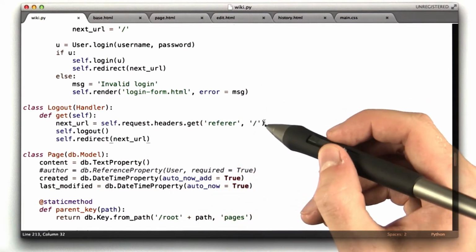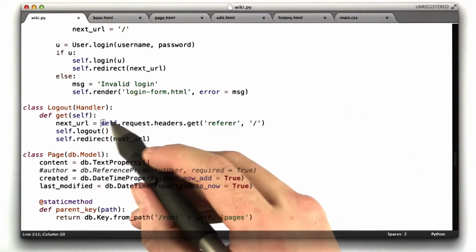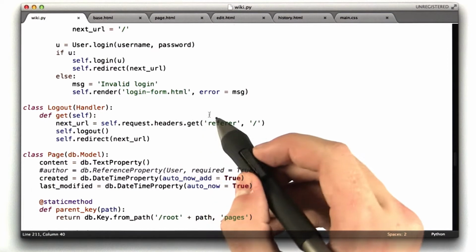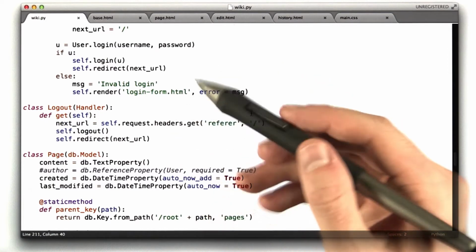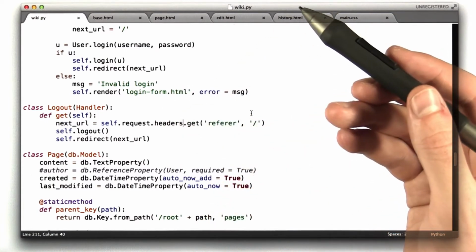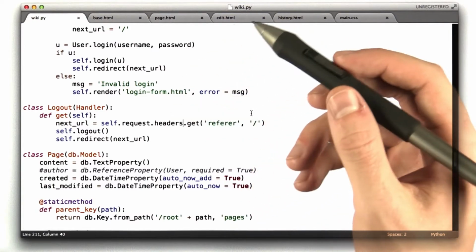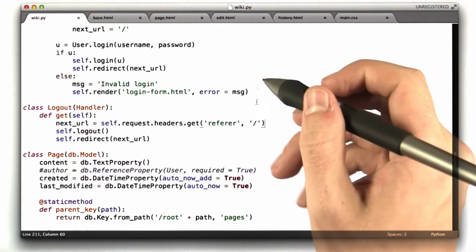Now, I should probably clean this up a little bit. We've seen this exact line, this next URL equals self.request.headers next URL, in 3 different places. So I'd probably pull that up into the handler, but this code is kind of a work in progress. So you're kind of seeing it here in a little bit of a raw state.